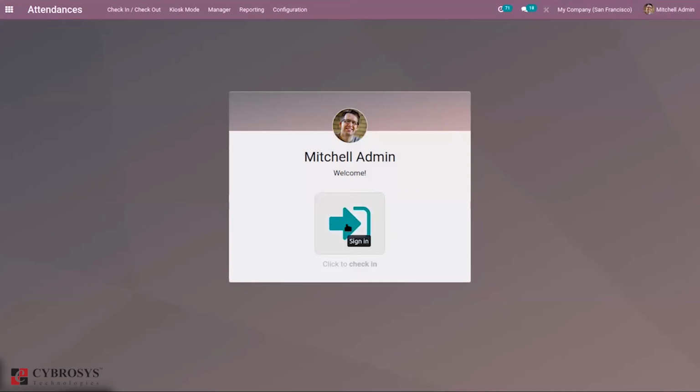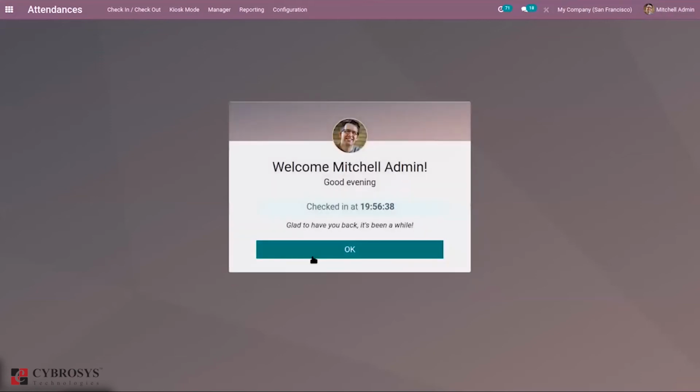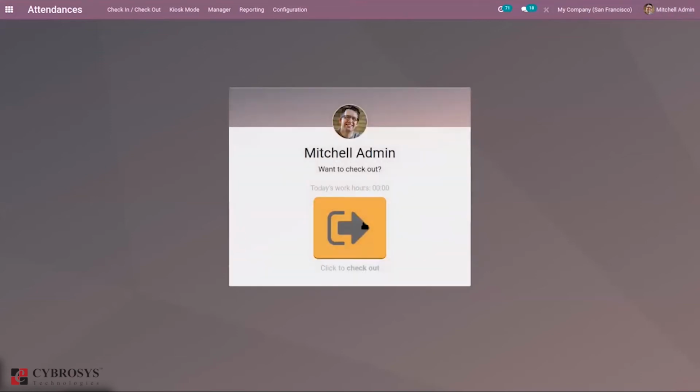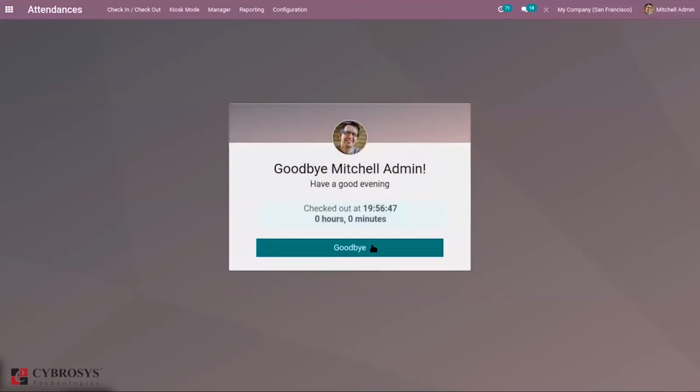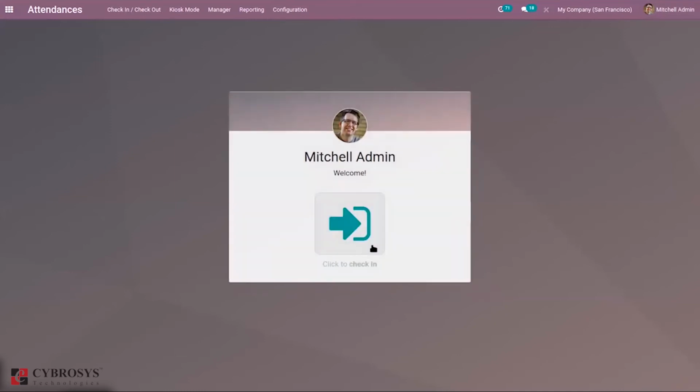When an employee clicks on this to check in, I can see the check-in time and we can click OK, and then after working, can just click on checkout and say goodbye. So you can record the check-in and check-out time of the employee. With Odoo, a company can choose manual attendance management or biometric management of attendance.